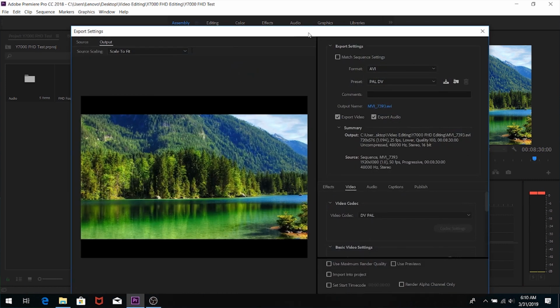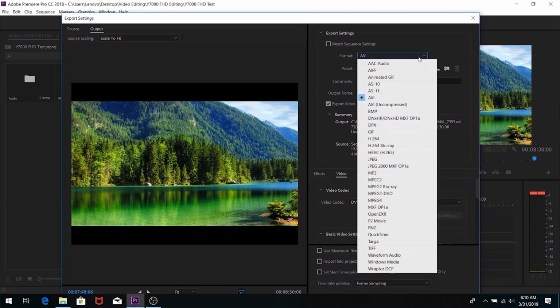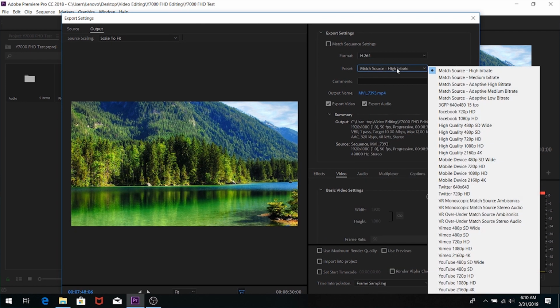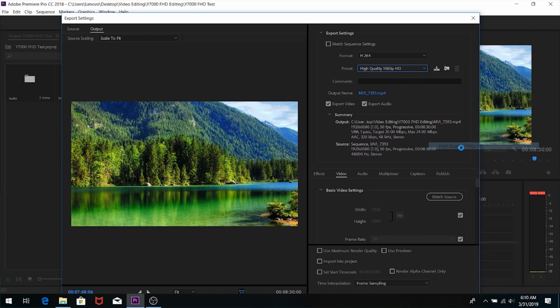Get straight into render. I'm going to be rendering this on H.264, and this is the standard setting that I usually use for most of my YouTube videos, and I think a lot of people would like to use the same setting. High quality 1080p HD. I'm setting up everything as it is. There's nothing that I'm changing. VBR 1 pass 2024. That's a very good, decent setting.